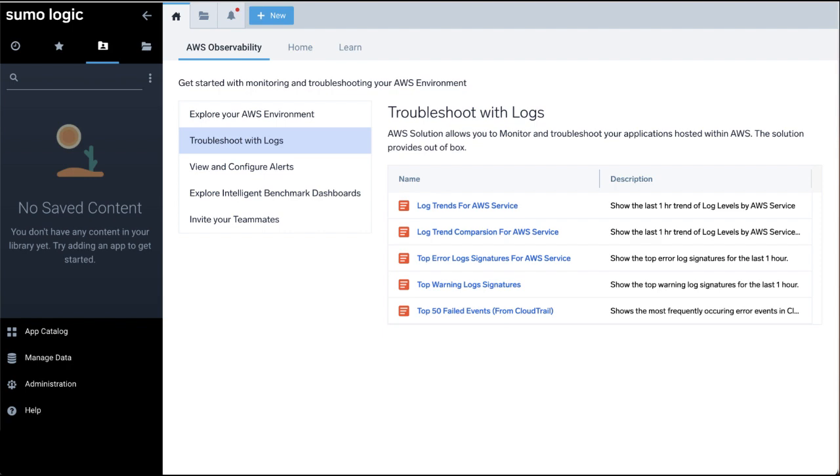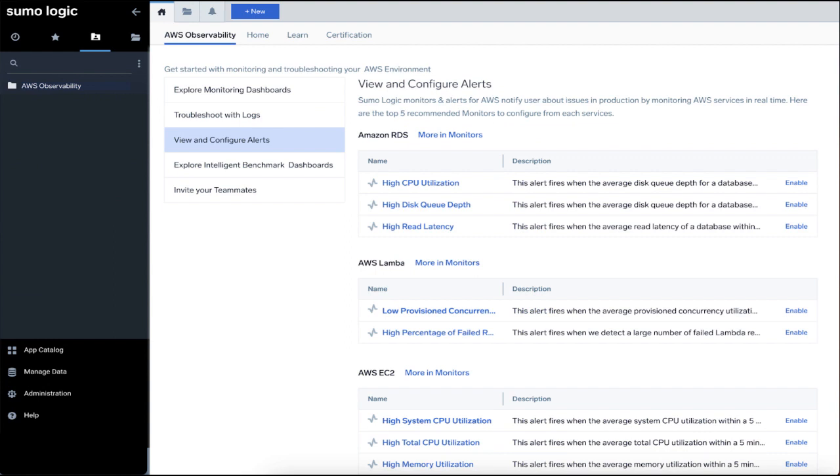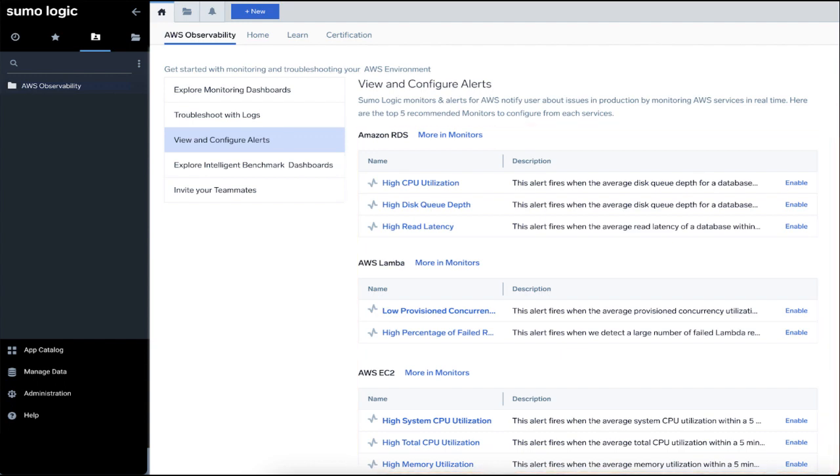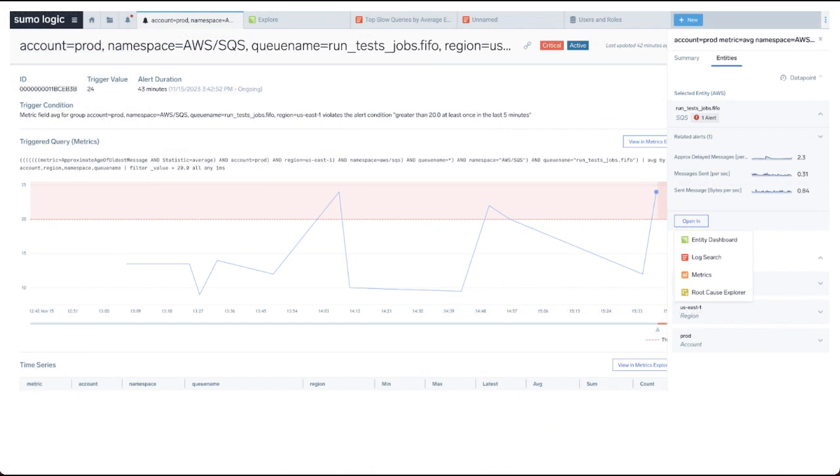In addition to dashboards, Sumo Logic's AWS Observability solution comes with out-of-the-box alerts that monitor your AWS services and inform you about pressing issues. When an issue is detected, you'll get alerts with more information about the event. You can pivot from alerts to dashboards to do a deep dive into the issue context and start troubleshooting.